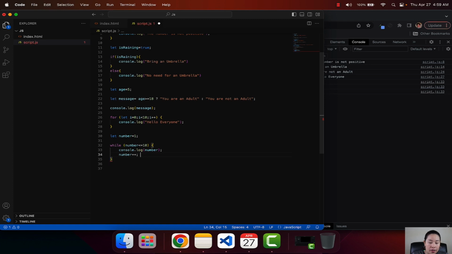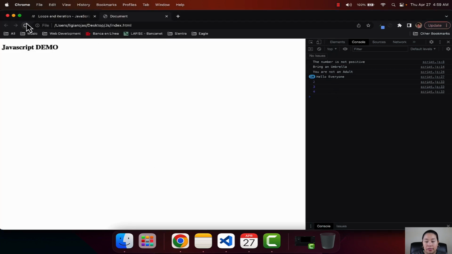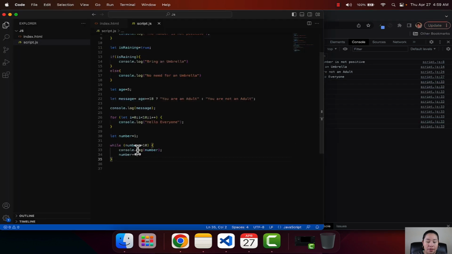Simple as that. Okay, so being stated that, now we're going to hit save. Going back to our code, let's hit refresh. And now we have the numbers from 1 to 10 because I specified this in the condition. If the number is less than or equal to 10, then console.log this number over and over again until it reaches 10.